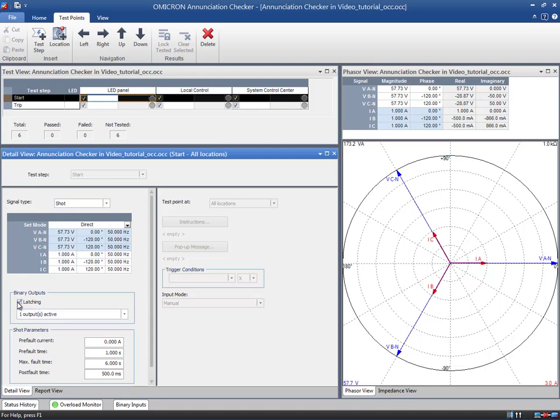When latching is selected, the binary outputs hold their state during the transition from one point to the other. If you are using the Shot mode, you can define pre-fault conditions as well as the maximum fault time and the post-fault time. The pre-fault conditions are useful for those relays that need to stabilize before the fault inception.